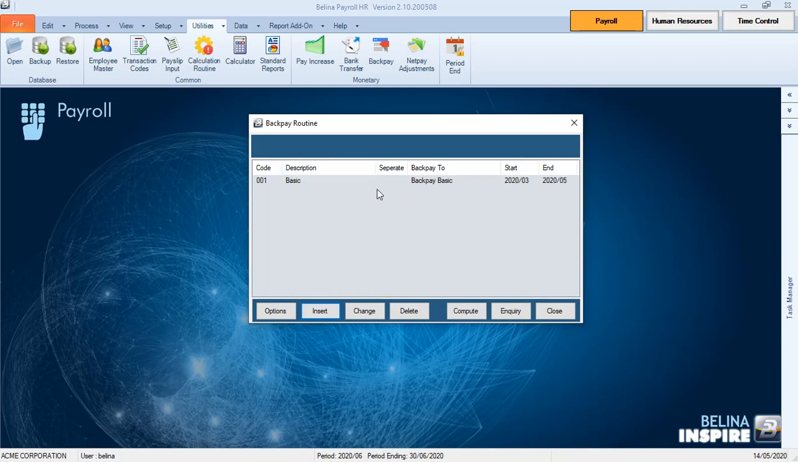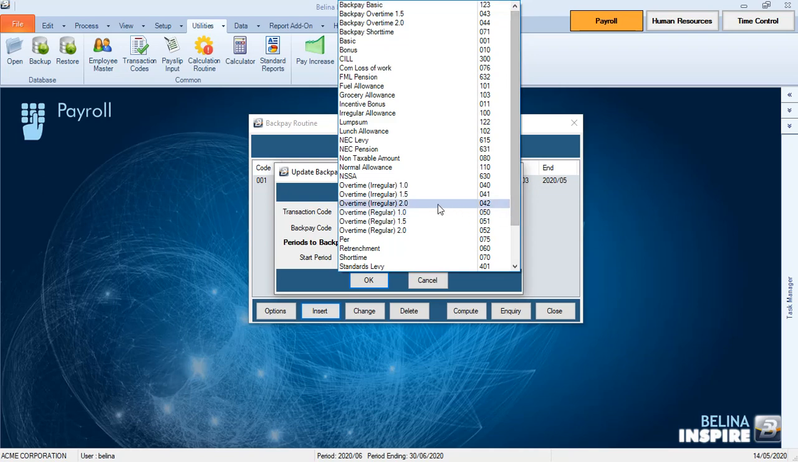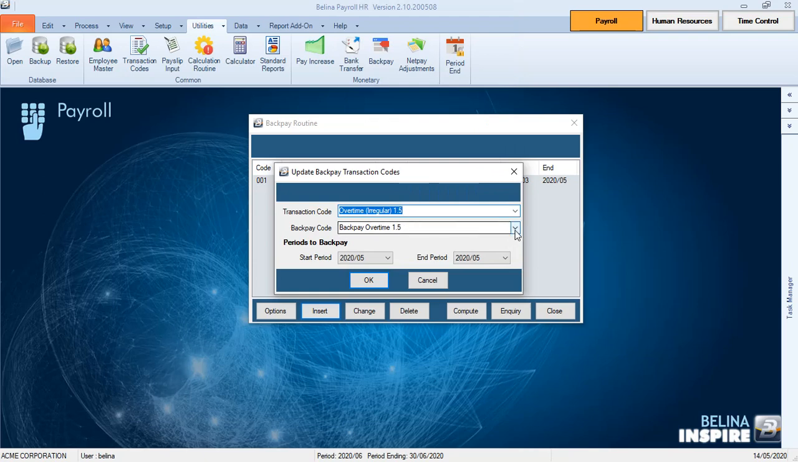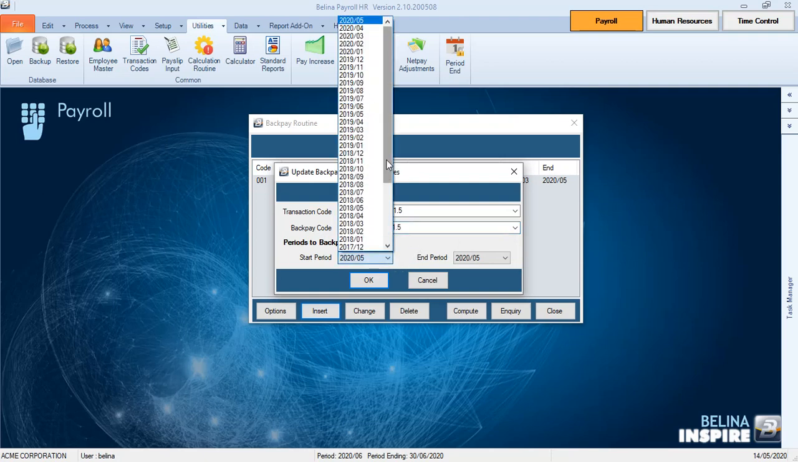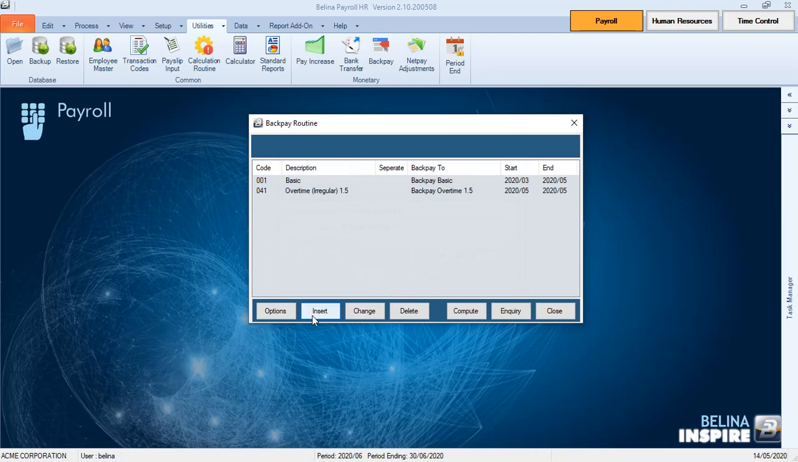Right, my Backpay is there for basic. Then I want to insert again. This time I want to process for overtime time and a half. See, so there are options. So I select my Backpay code, Backpay overtime. Okay, so I want to backpay from period 5 only.